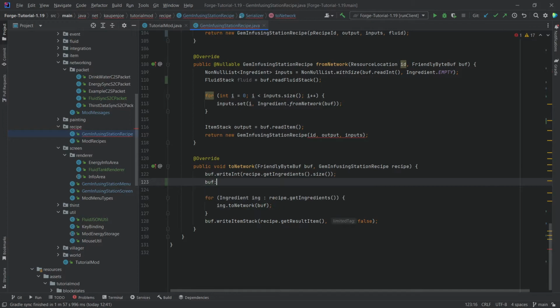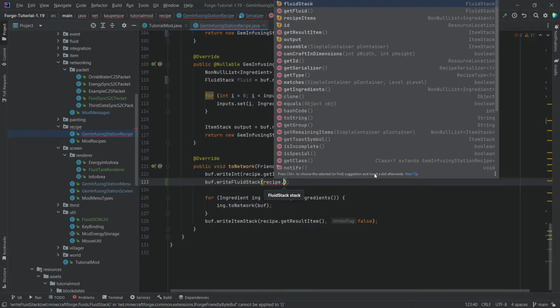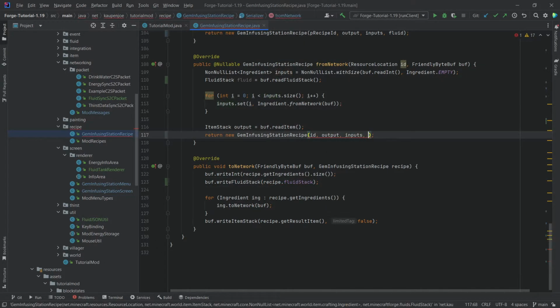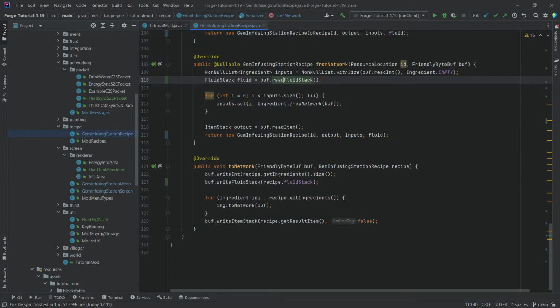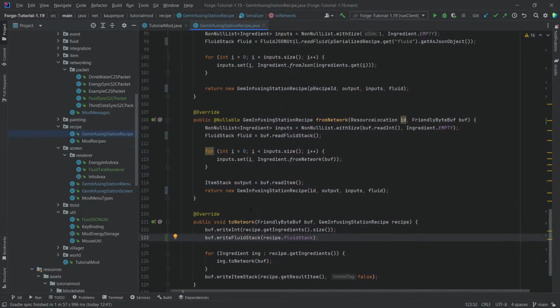Just making sure that we use this in the same order, right? Once again, this is going to be the write fluid stack, and we're going to say recipe.fluid stack. There you go. Also, let's not forget this here, so that we have the reading the integer, writing the integer first, and then reading the fluid stack, and then writing the fluid stack, so that it's in the same order. So keep that in mind as well.